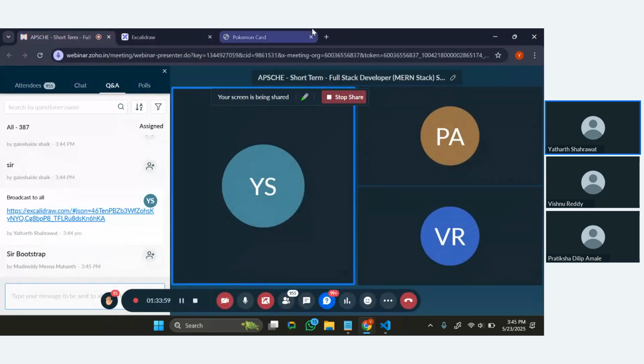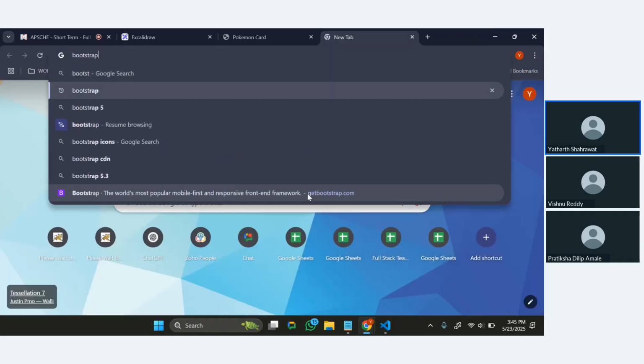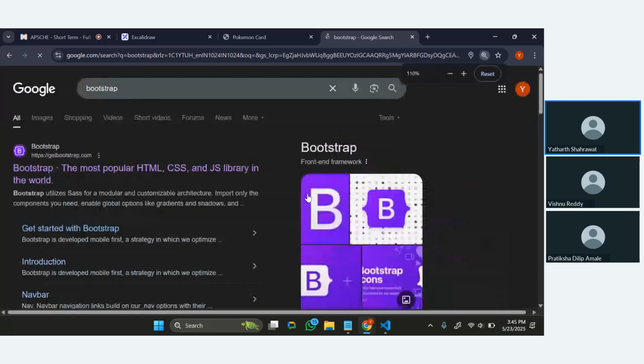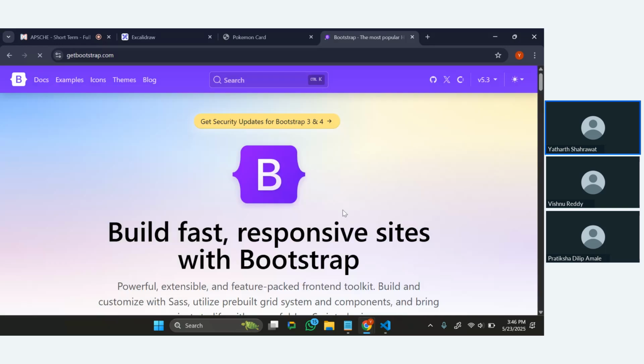Everyone, I hope my screen is shared. Type Bootstrap on Google, everyone. Bootstrap is very close to my heart. Why, I'll tell you in a moment. Go to Google, type Bootstrap and open it. I hope the latest version, 5.3, is there.